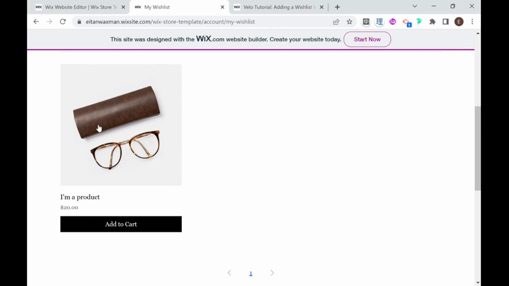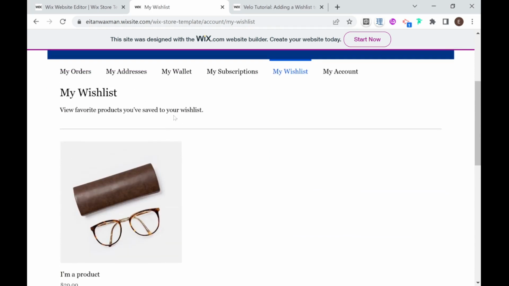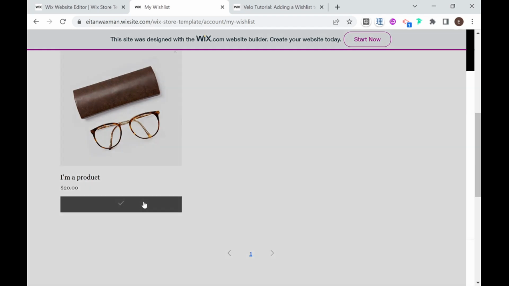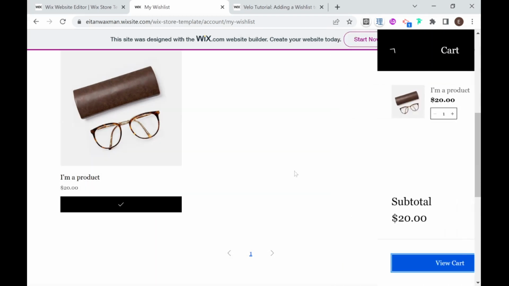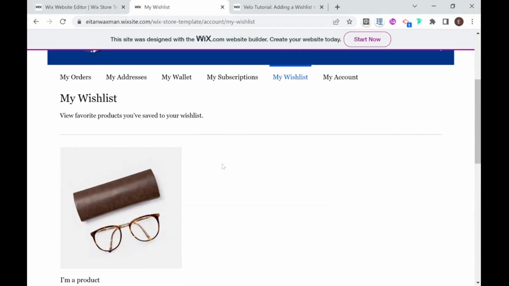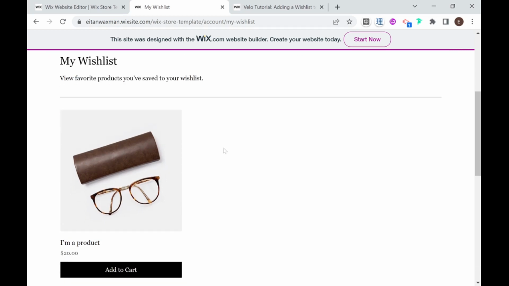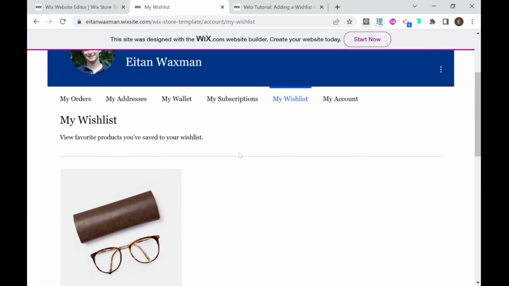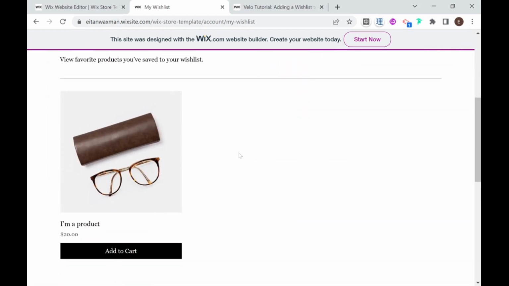And here you see the product that was added to my wish list, and I can also go ahead and directly add it to cart if I choose to. Now it's in my cart. Okay, so this wish list is kind of just my favorited products, the products that I am considering, but not considering enough to add to my cart at a certain point. So that is how to set this up just using the regular Wix no-code solution for wish lists.